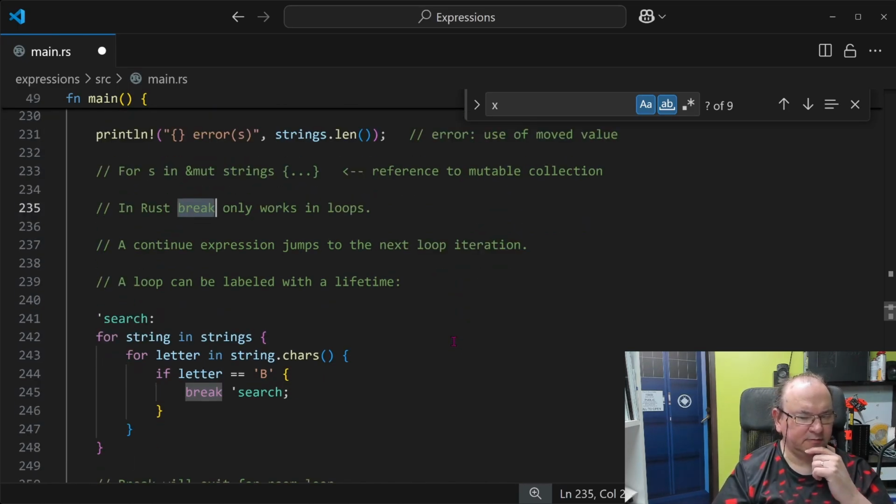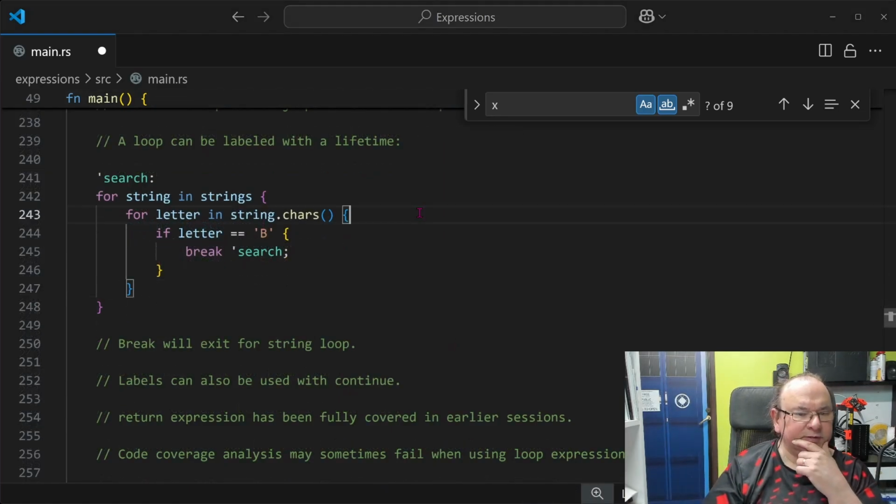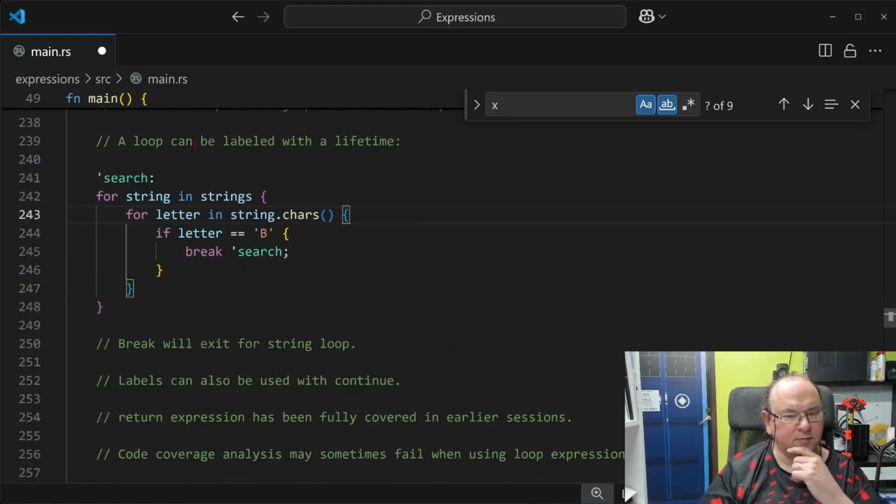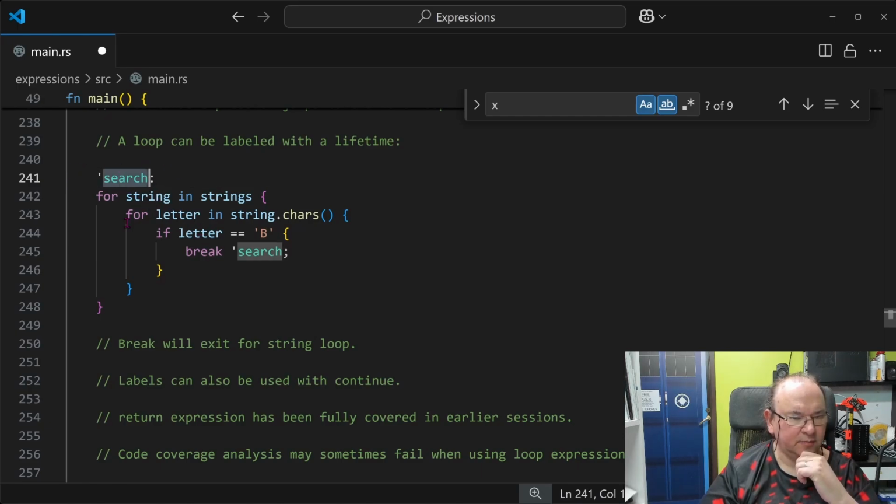Pretty standard stuff. And then, so let's have a look at this. A loop can be labeled with a lifetime. So here, for example, we put on the outer loop, we've labeled it as search. Then it will go through this loop again, and if it finds the letter B, then it will exit. It will break to search, which means that it will exit to the outer loop. So break will exit the for string loop. Labels can also be used with continue.